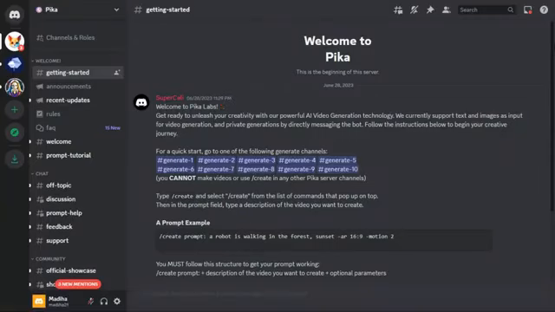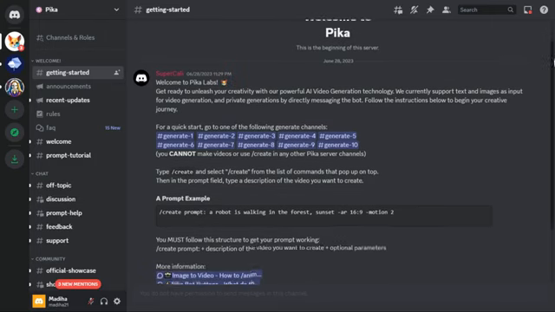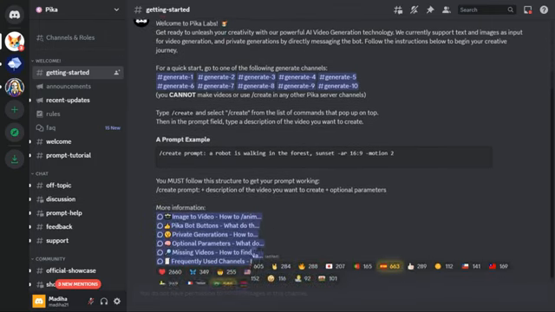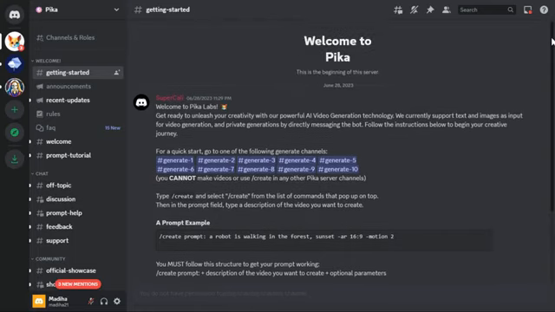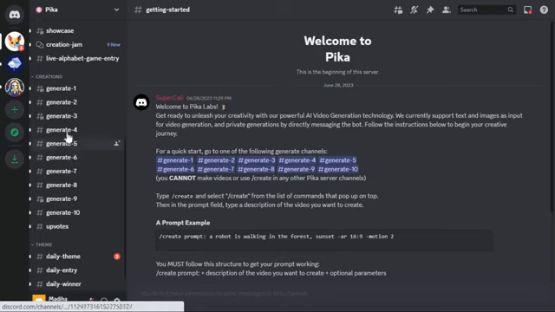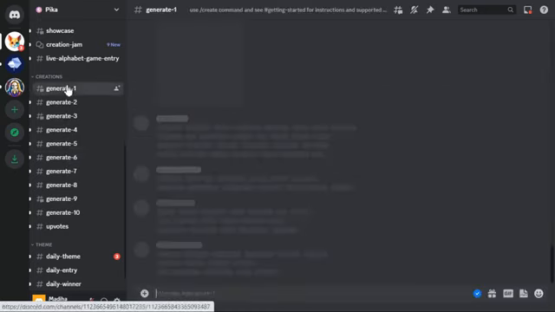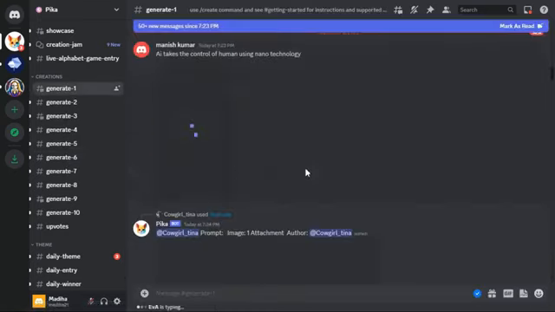This is one of my favorite tools on the list. It's completely free and easy to use, and you can control your animation outputs. First of all, join the Discord server through the invite. Then go to one of these generate channels to start generating your animation.